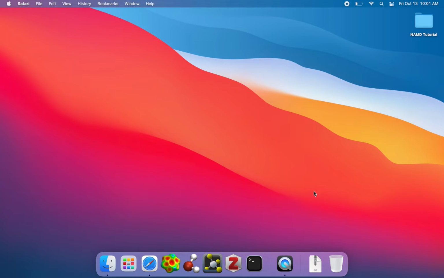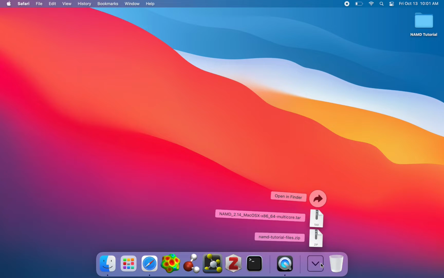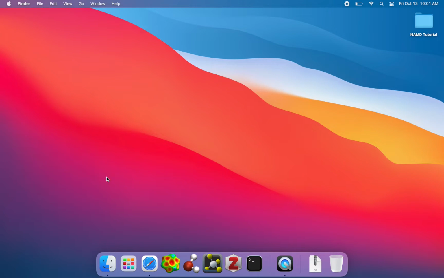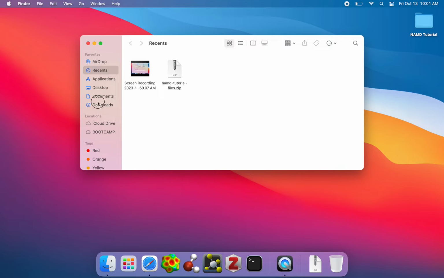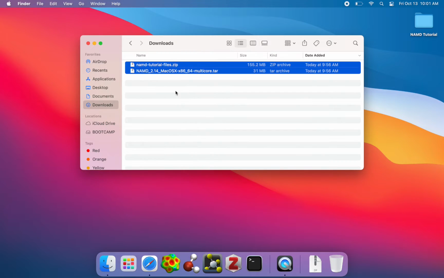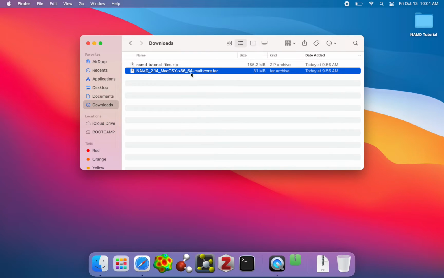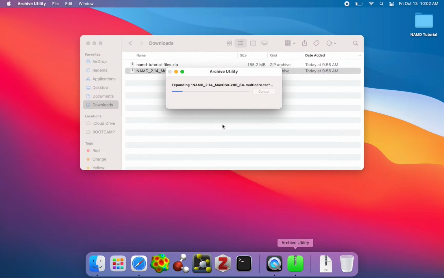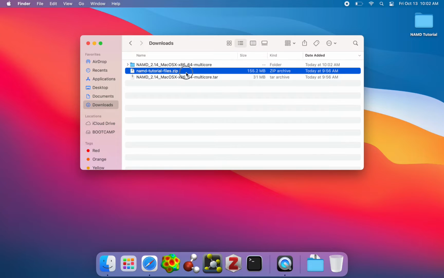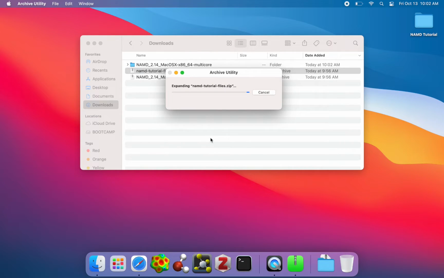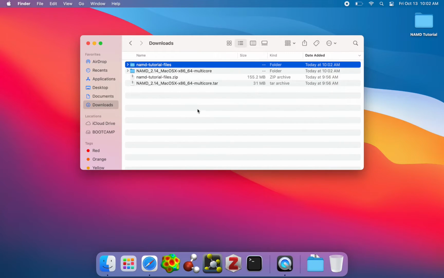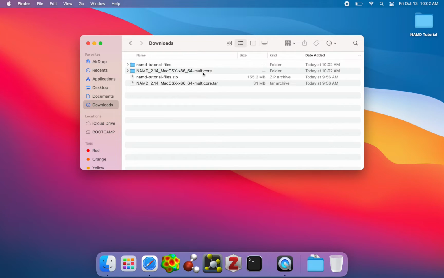Let's get into it. I'm going to go here to my downloads folder. Okay, so here in the downloads, you see these are the two files I downloaded, a multicore .tar file, that's an archive, and a zip. So I need to decompress both of these. Archive Utility should be built in on your Mac, that will open these out and turn them into folders where you can access all of the stuff contained inside.